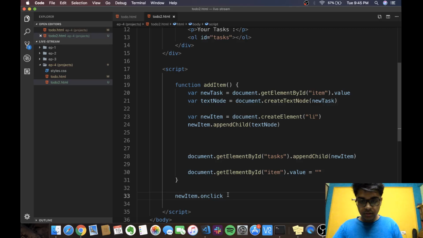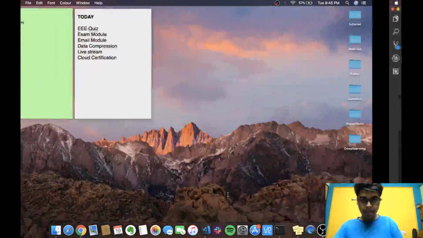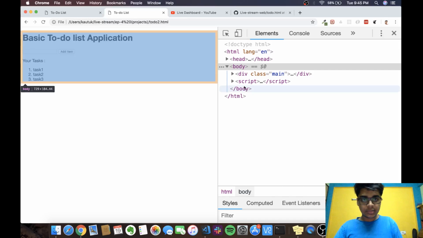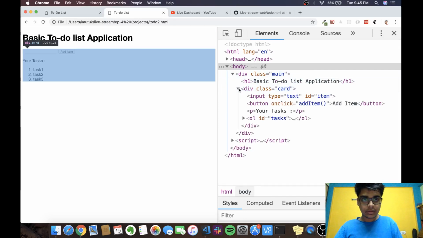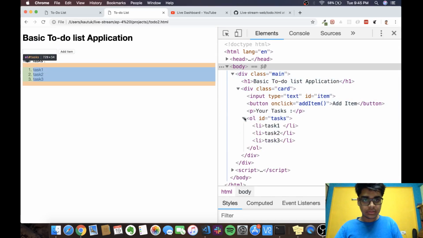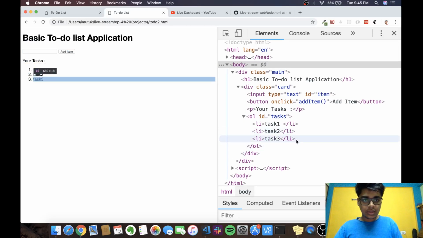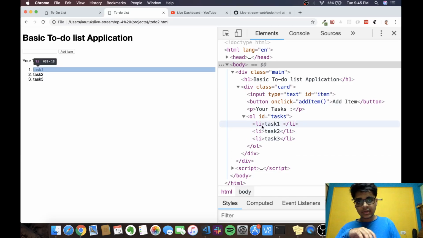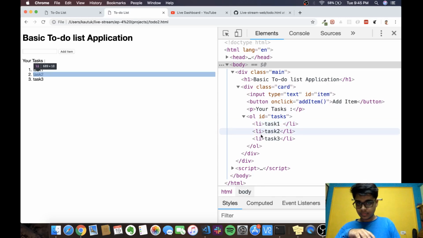Also, I'll just show you in this particular page, if I go to elements and I expand this main class, and I expand this class, and after that I expand this tasks. As you can see here, 3 tasks are being rendered by JavaScript on this page, and I haven't written any of these tasks, and these are separate list items. All right.